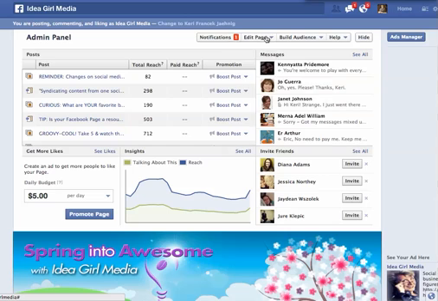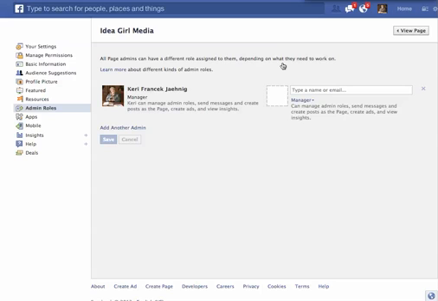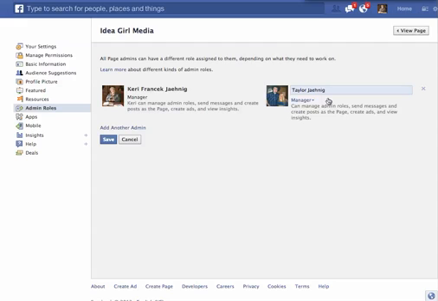And here I'm going to go into Edit Page, and then there's a place to Manage Admin Roles. I'm going to click that, and that will take me to the place where I manage the admin roles. And here I've already made arrangements to appoint someone that I trust a great deal. Okay, she's served as an admin to my page before. And here I can appoint her.